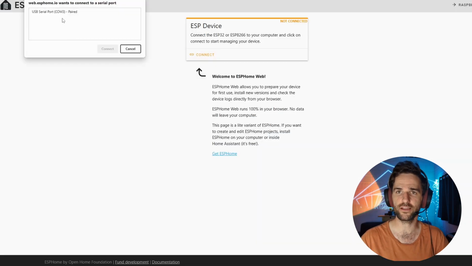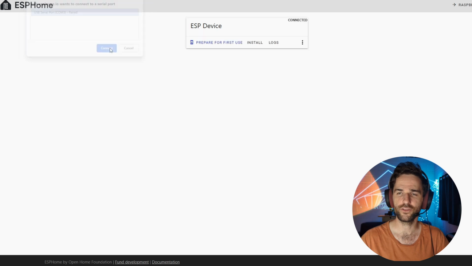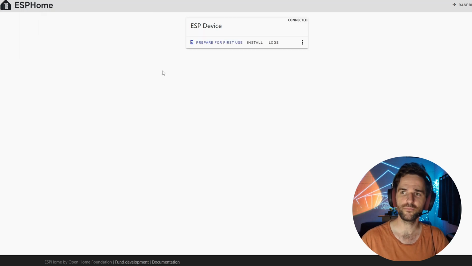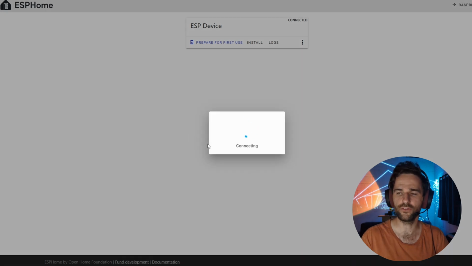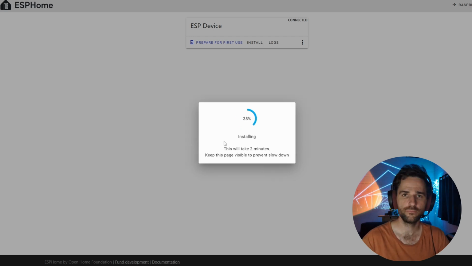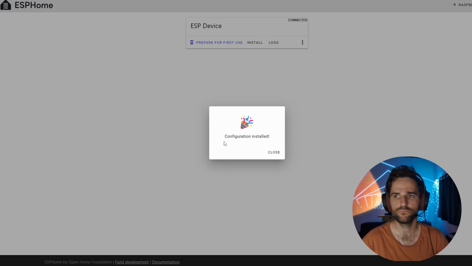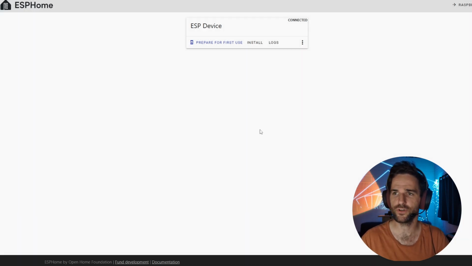Once you've plugged it in, you click connect and connect. You may need to install additional drivers. There's plenty of information online on how to troubleshoot any issues you may face. From here we'll go install and we'll choose our file. I'll drag and drop it in here and go install. It will then connect and install the firmware. As you can see, it has configured successfully, so we'll hit close.